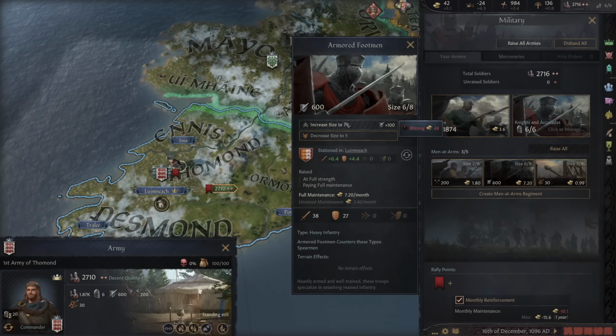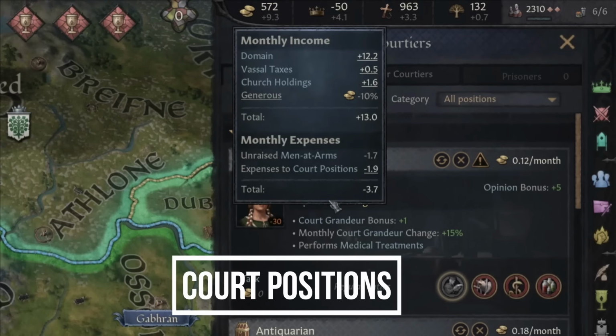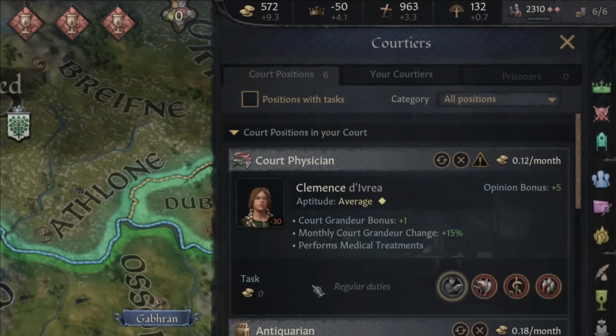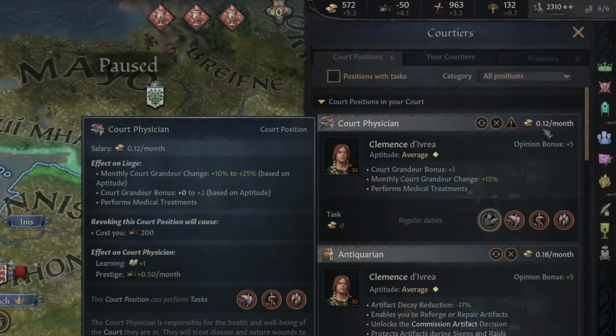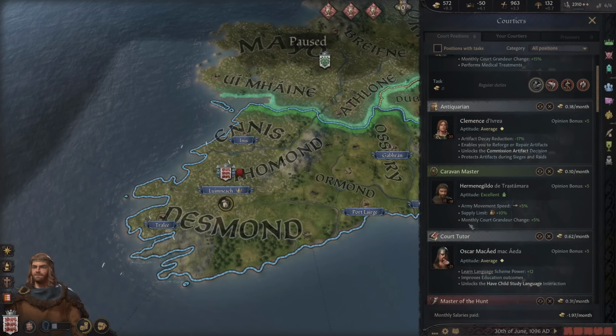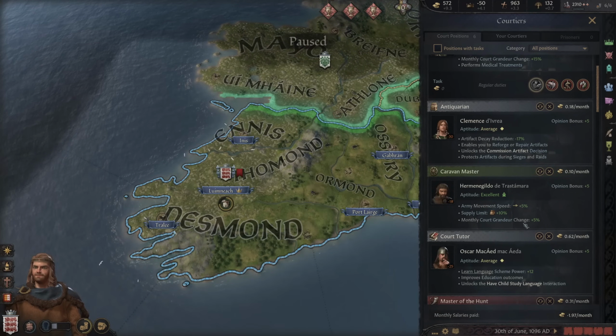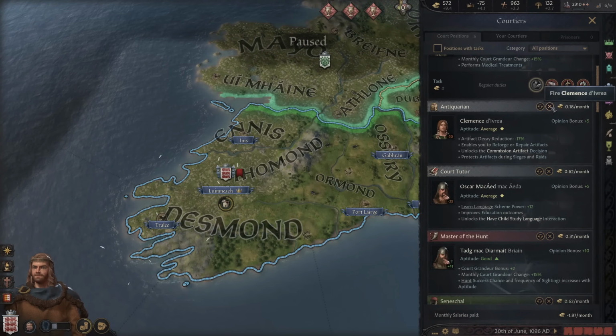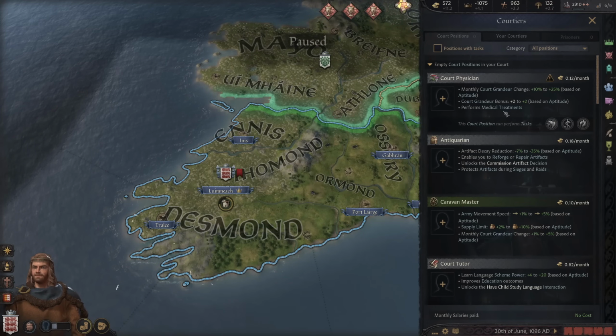The second but most easily overlooked expenses are court positions. Although each position only costs a few gold per month, they can definitely add up pretty quickly. Most of the positions could be used just to achieve a goal, and then it's worth firing them to save on your cost. Only a few positions are very useful in my opinion, so most times I don't have many court positions open.